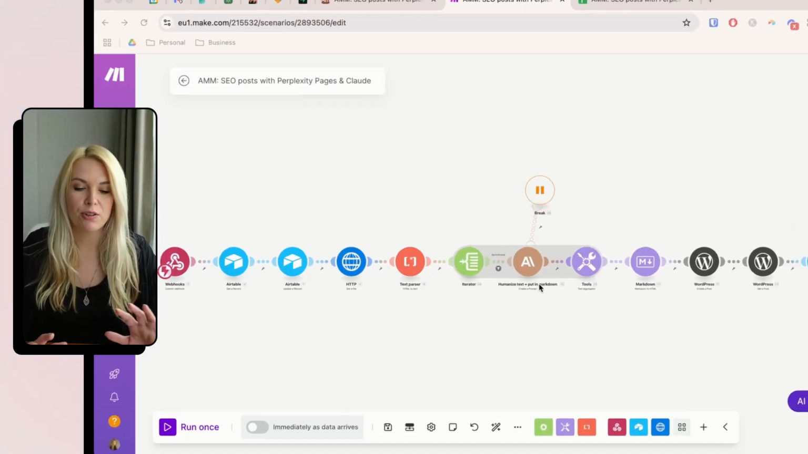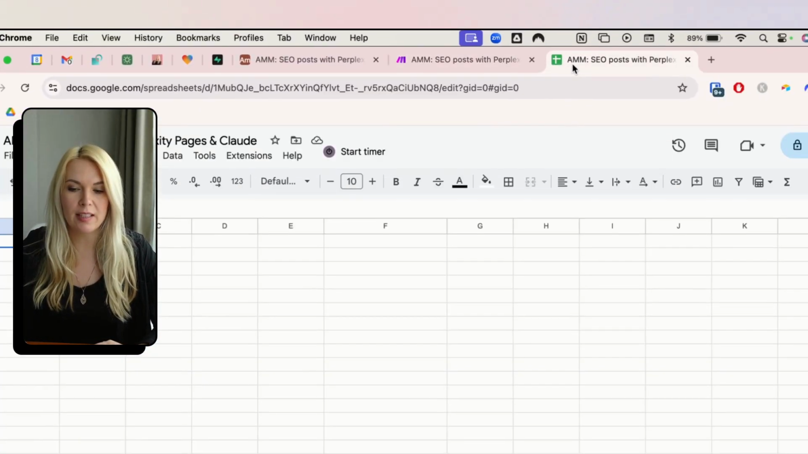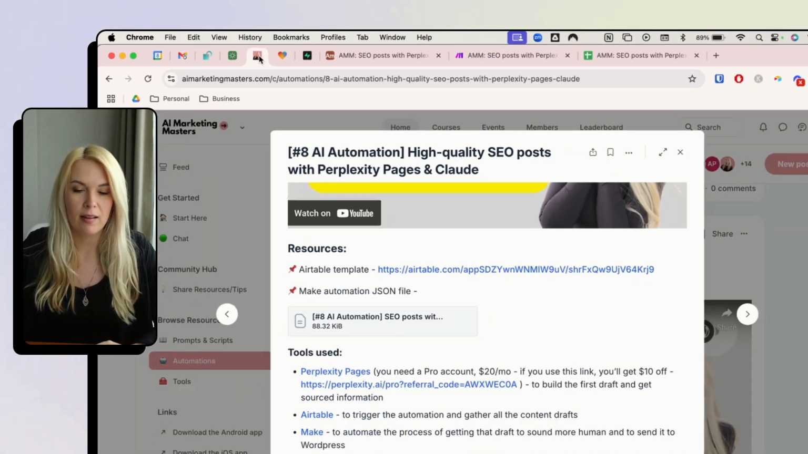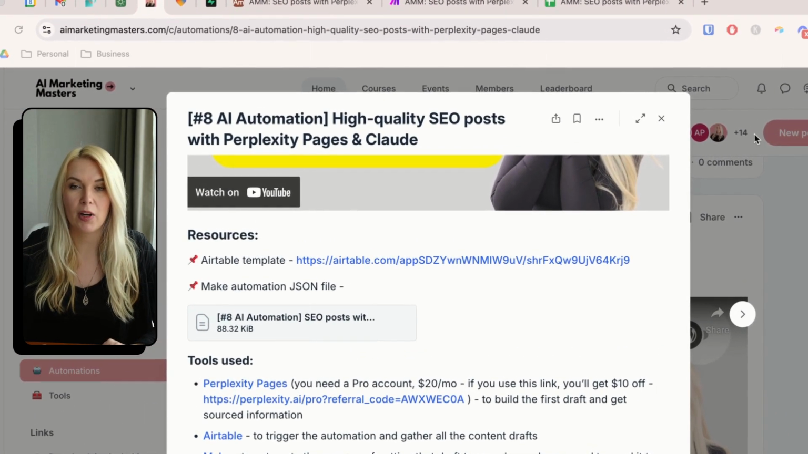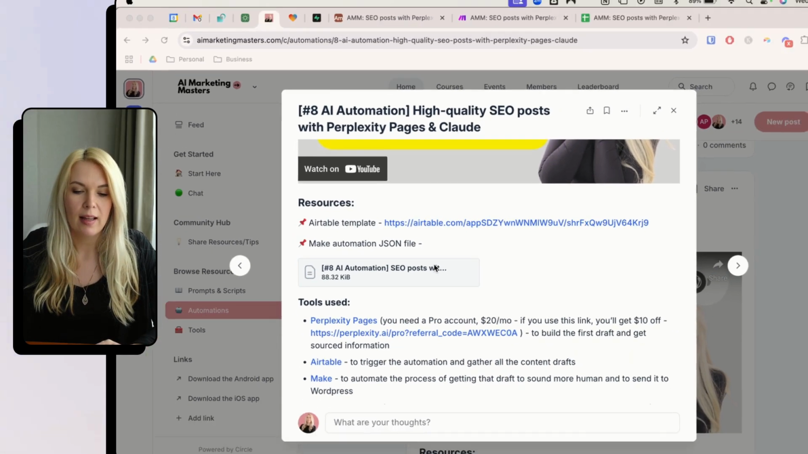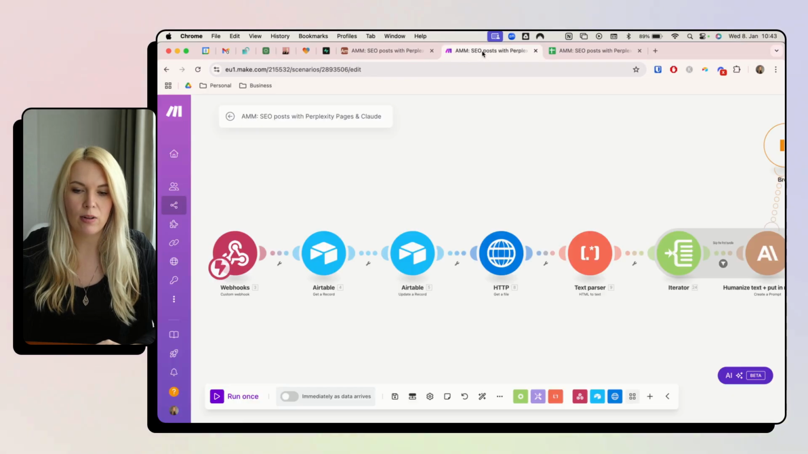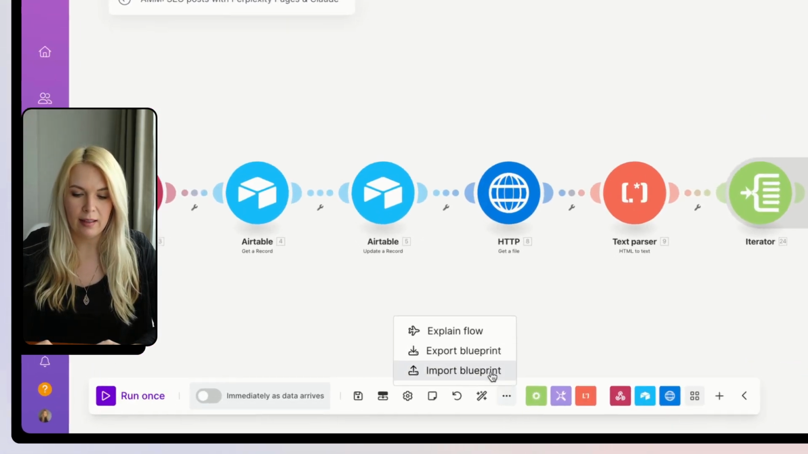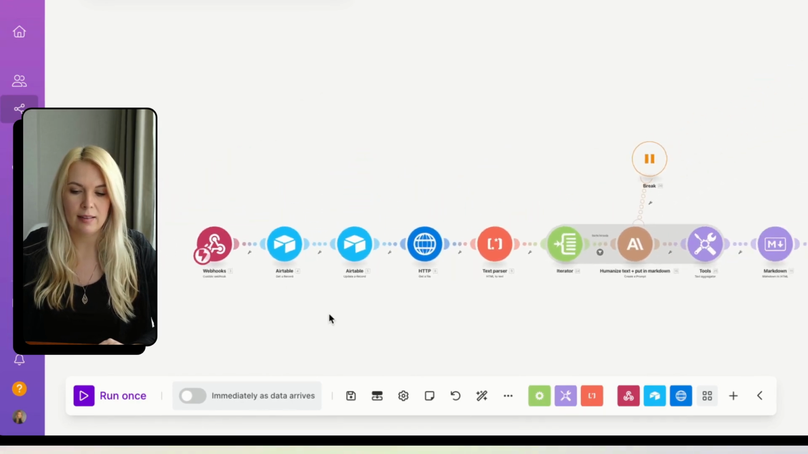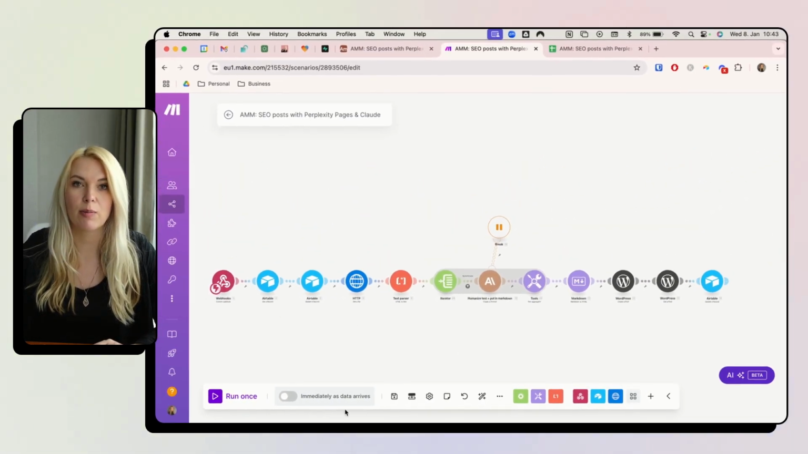In this video, I'm going to show you how you can use Google Sheets instead of Airtable for your Make.com automations. So first, if you are a member of aimarketingmasters.com, here you can get the Make.com automation JSON blueprint. And if you download it and go back to Make.com, start a new scenario, and then here you can just import the blueprint, and then the same scenario is going to be populated here.